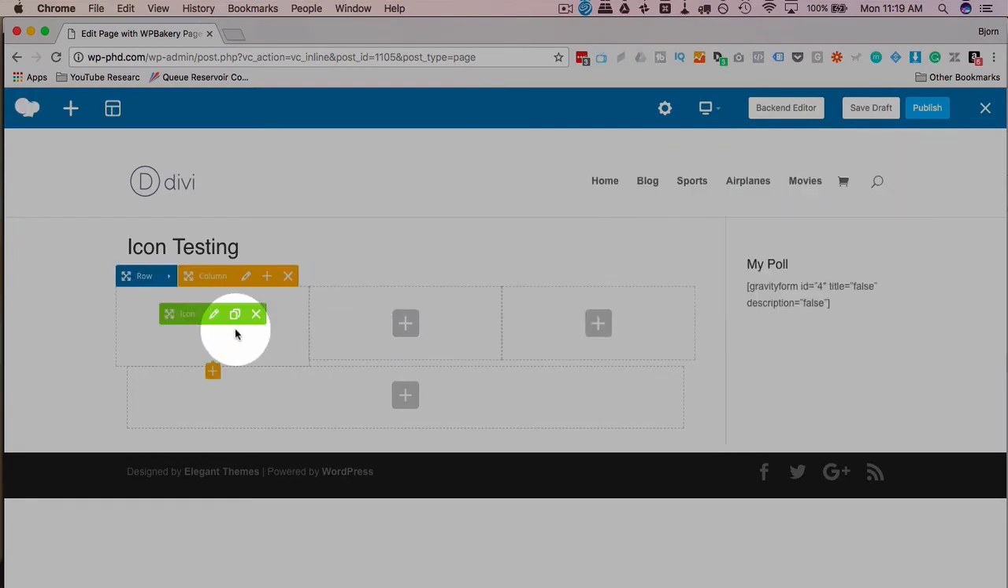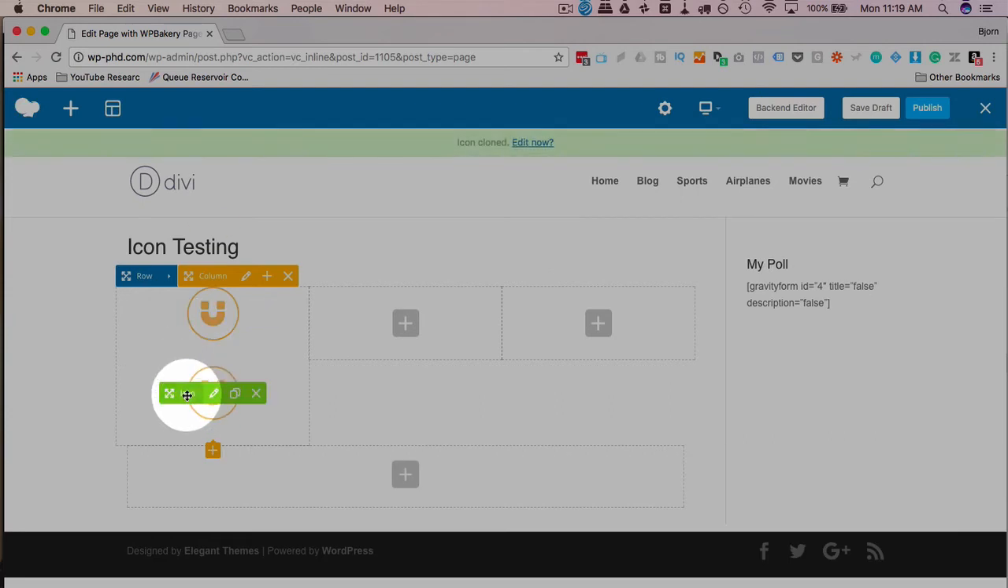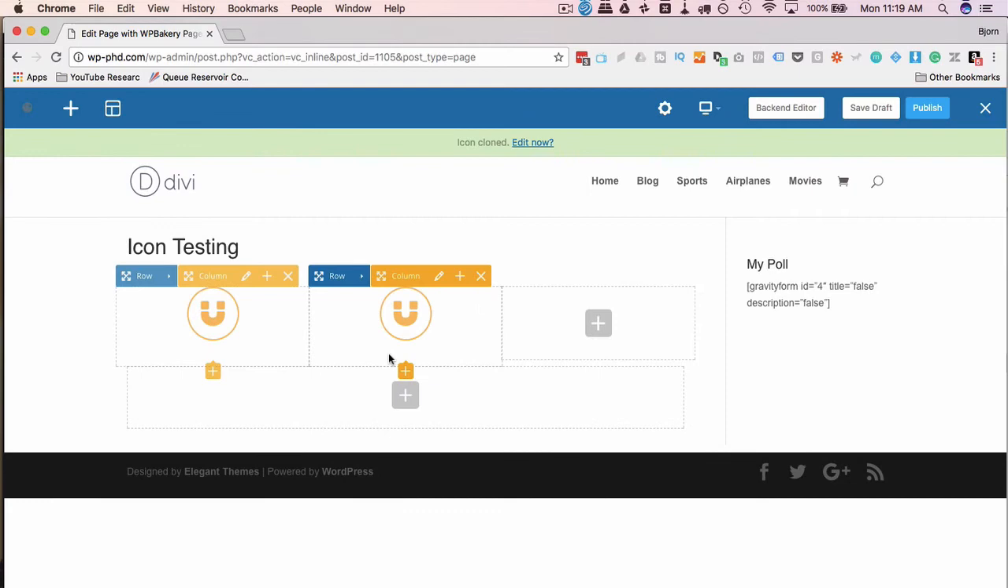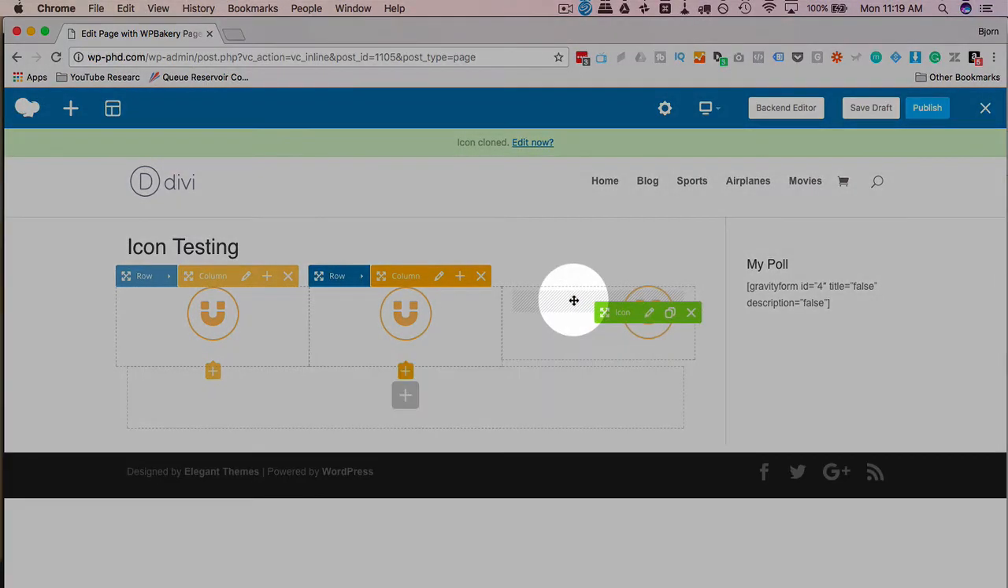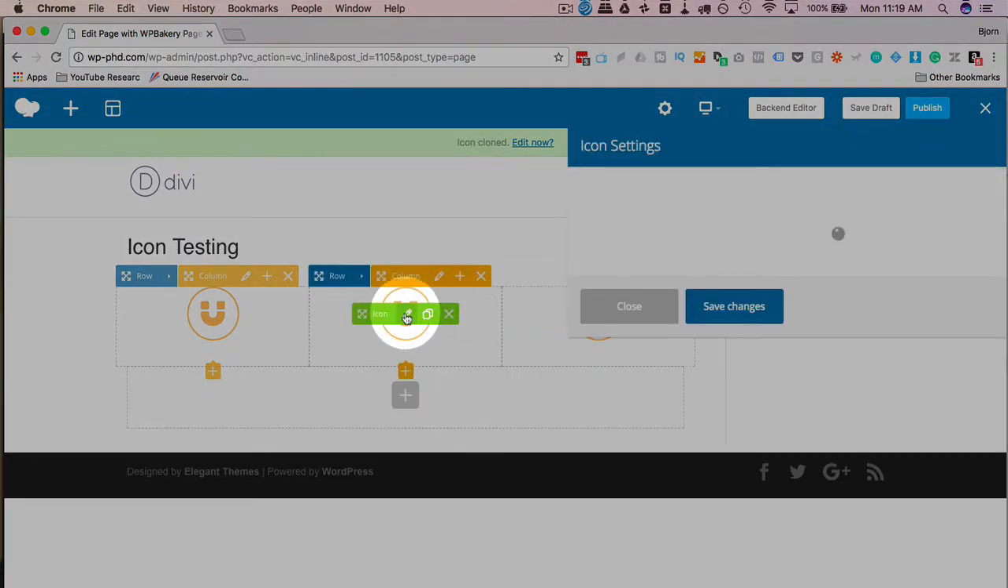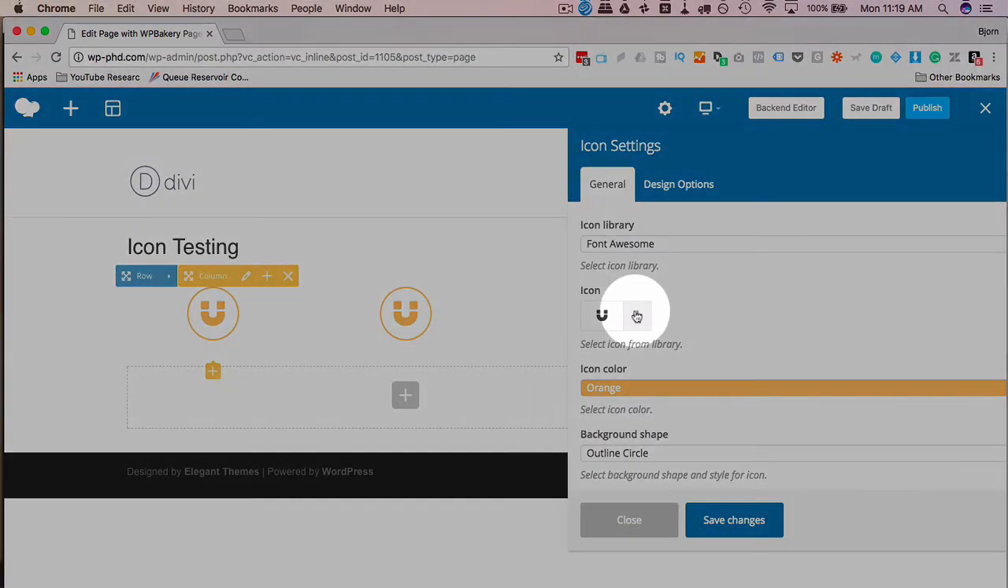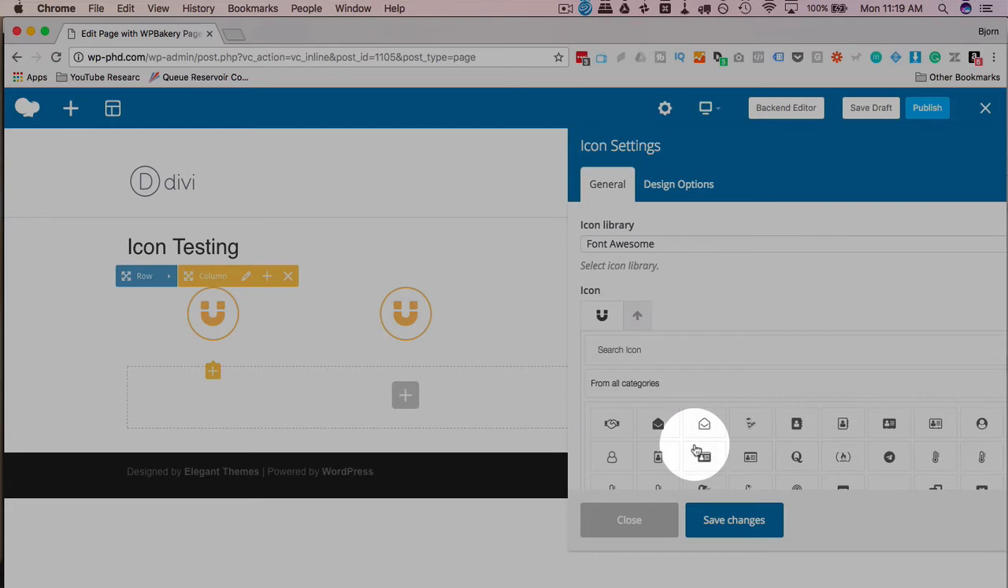I'm going to close this. Just going to duplicate this icon. Move it over to here. Duplicate it again, and I will move it over to here. It's going to pick a different icon in here. This is what you might do on your website to make a small services list, for example.